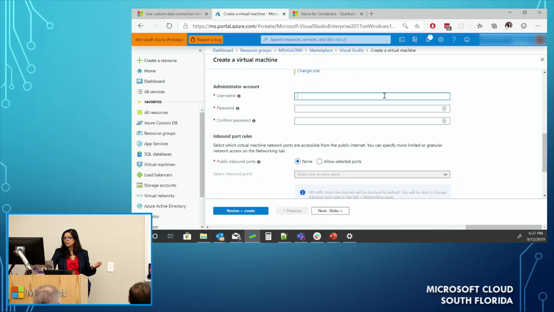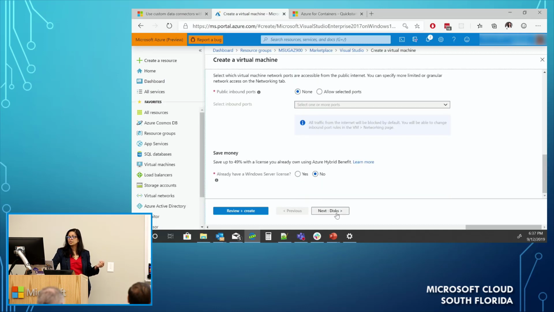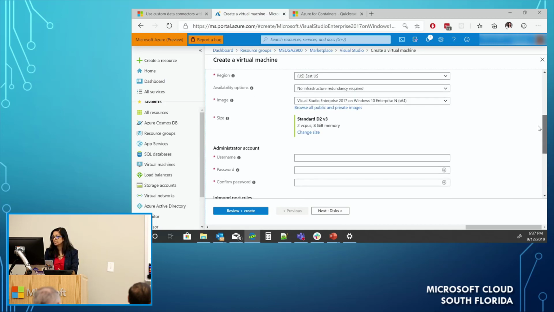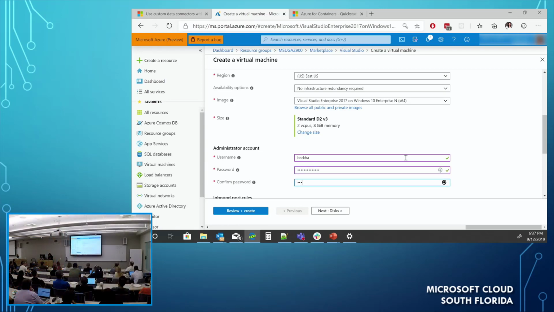And you set a username, password, which I'm not going to do because it's going to take a little bit of time. But well, let's do it. Why not? The password is password123.